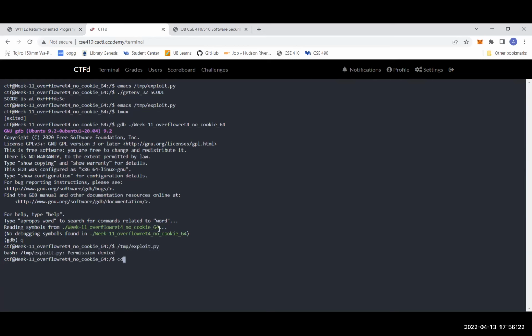Okay, you get permission denied. That's because it's not executable. You didn't give it executable permission. You need to change mode. Oh yeah, plus x, right? Yeah, chmod, not cd. Okay, now you can execute it.